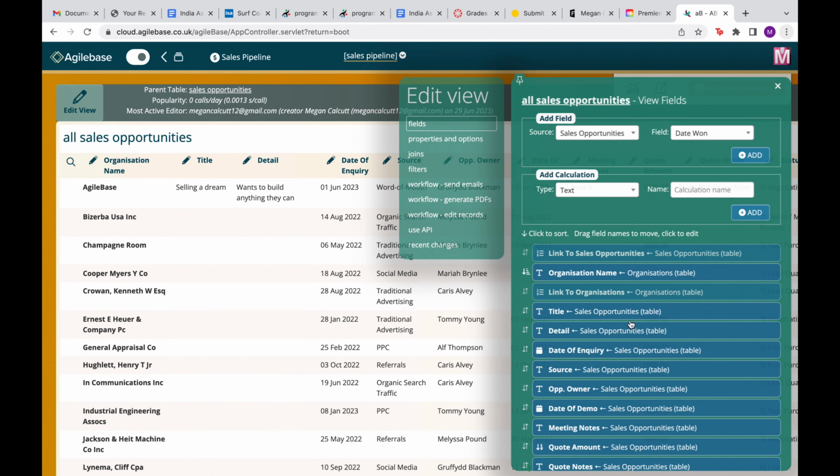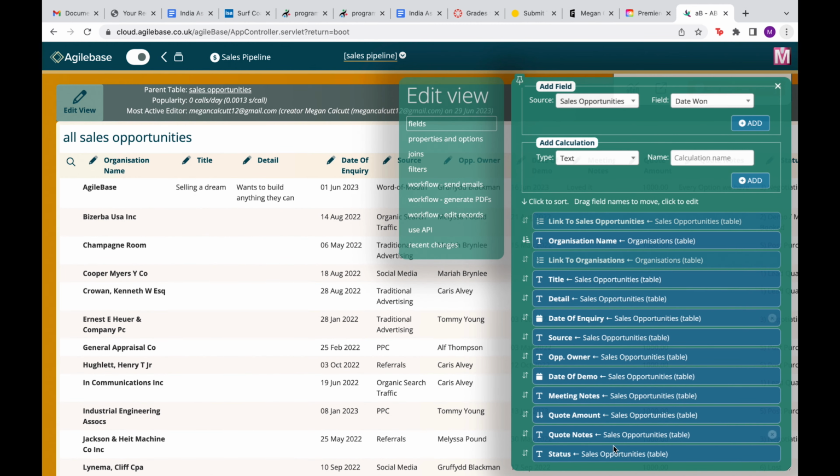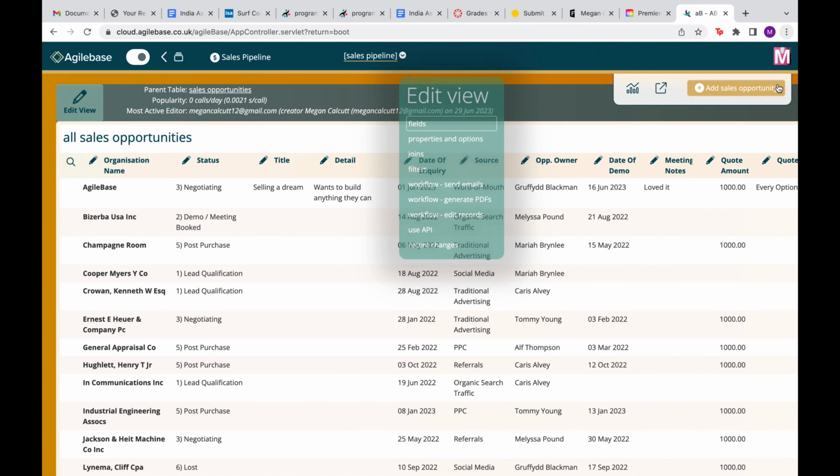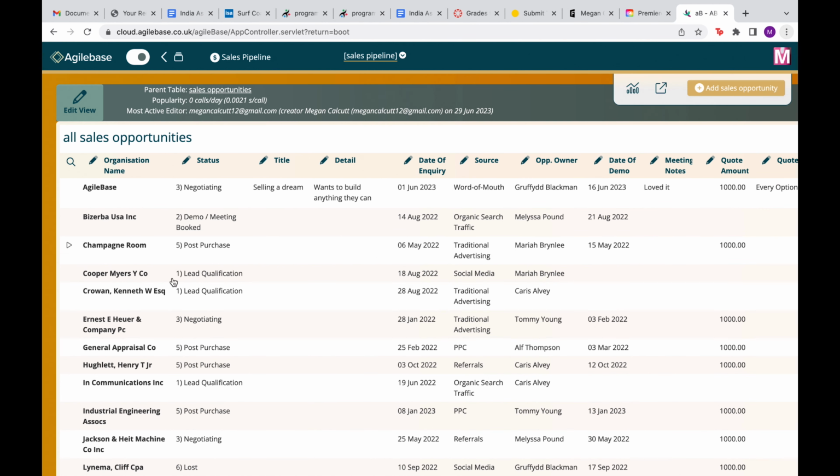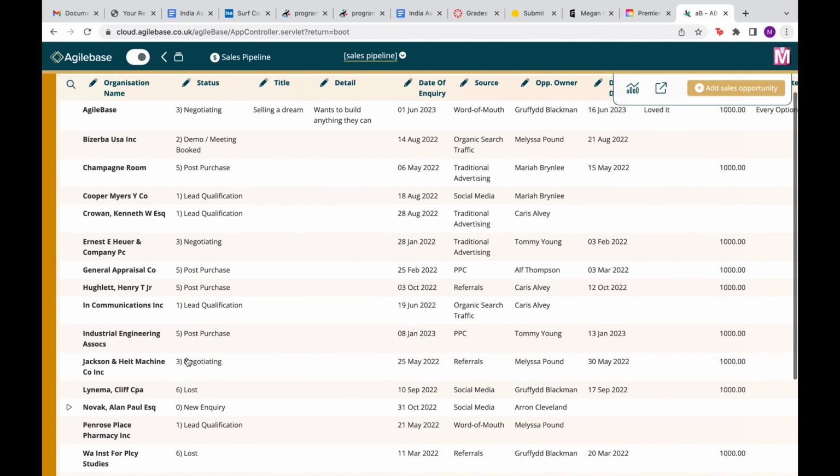We've moved status to be near the front of the list because it needs to be the first drop-down field, and this is important in controlling the Kanban view. So if you exit off of here, you can see that this has inputted what we have just created, i.e. the status options.